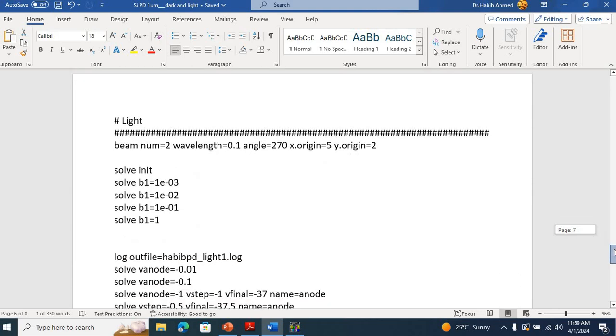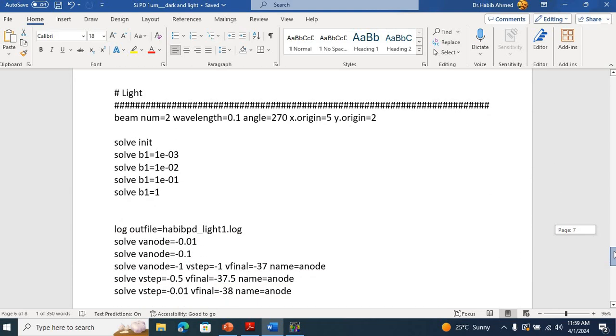Then I want to look at the response of my structure under light conditions as well. Basically I want to look at the current versus voltage response of my structure under light conditions now.